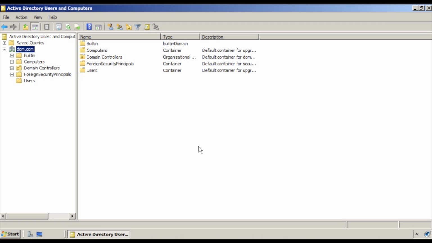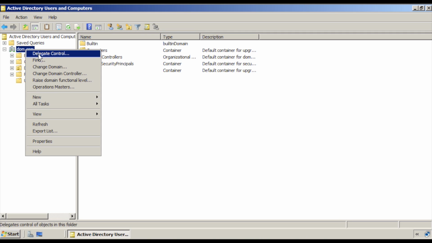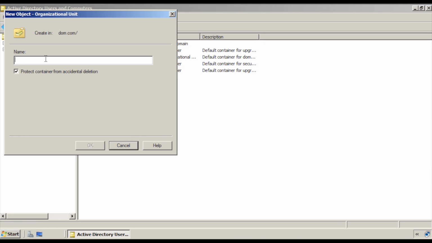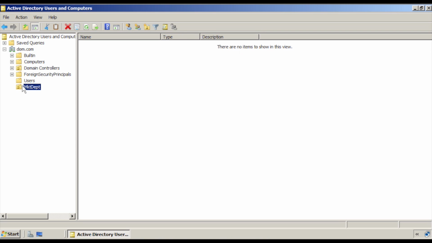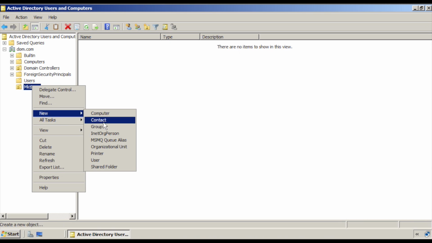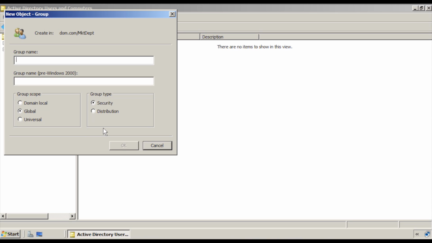Go to Active Directory Users and Computers, and let's right-click on the domain and create a new organizational unit, and a sort of abbreviated marketing department. So now we have this new OU, and in that OU, let's create a new group called Marketing. It's going to be a security group.